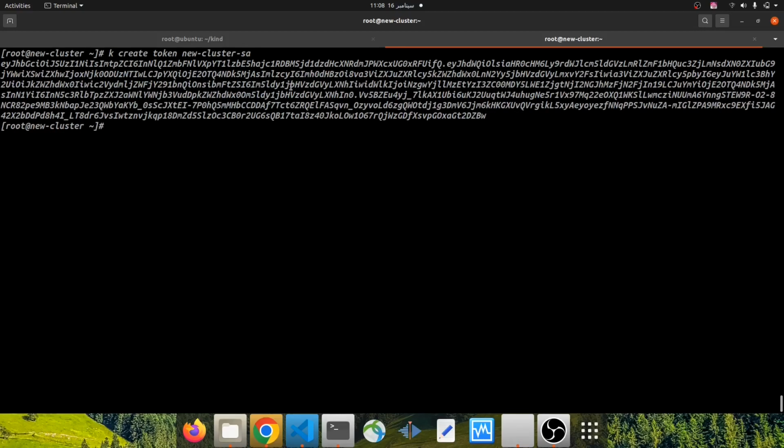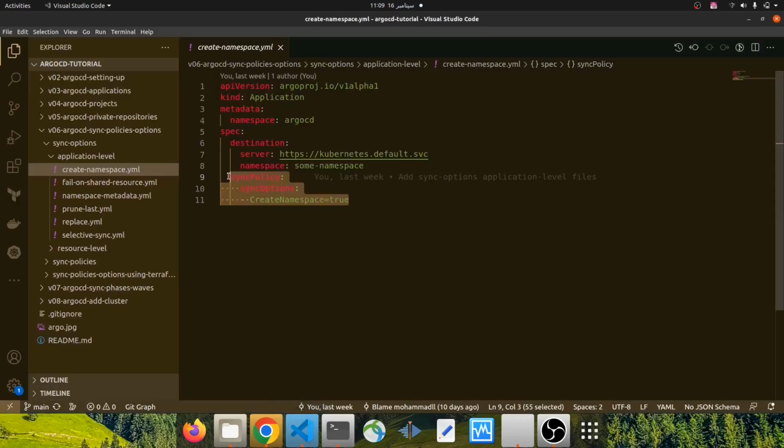So we created a service account. We bound the cluster-admin cluster role to this service account, so it is an admin in this environment. And finally, we generated a new token for this service account. What is the next task? I want to show you something.